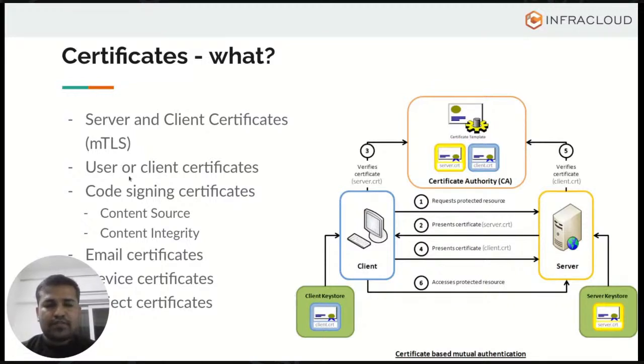And there are different types of certificates, as I mentioned. You have client certificates or user certificates, and code signing certificates. Code signing certificates are basically used for checking content integrity, right? Then you have email certificates and device certificates. Device certificates are used when you have an IoT-based environment. Every IoT device will have its own certificate, and your server will not need any extra information to identify which device is trying to reach it. It can be identified by just reading the certificate of the device, right? And then there are object certificates as well.